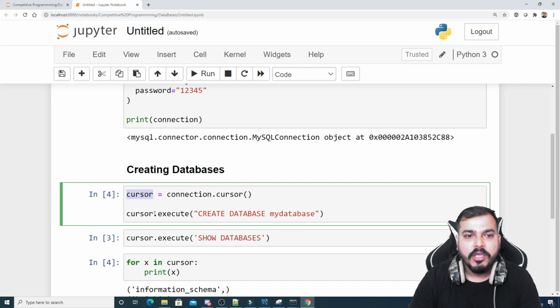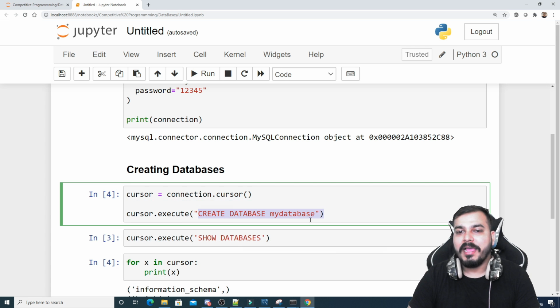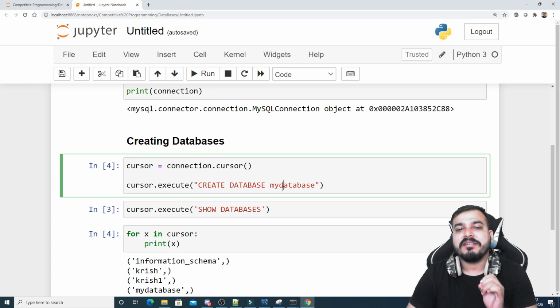In MySQL, you have to use this cursor.execute function. If I press shift tab over here, it says that it executes the given operation. You just have to provide the operation over here, and this may be a query. I'll be showing you some advanced queries as we go ahead. Now in this query, we are just writing create database my database.